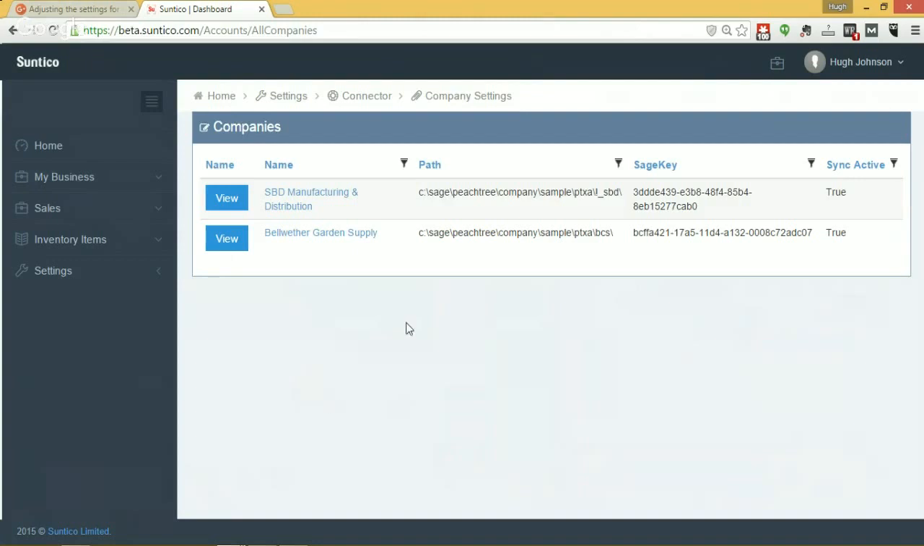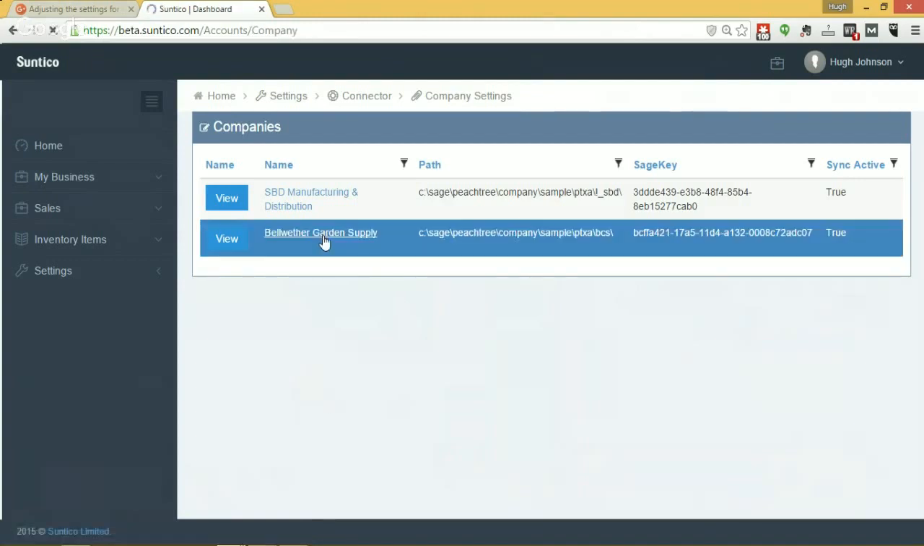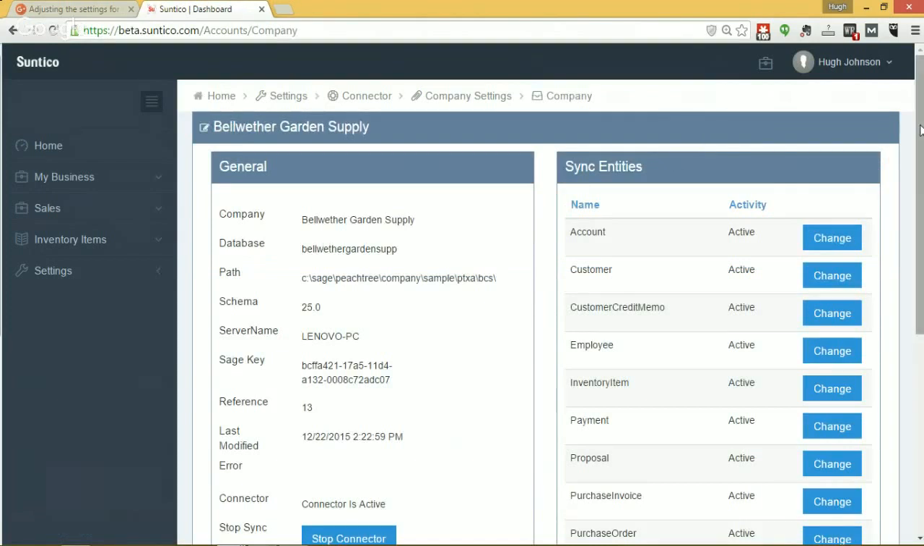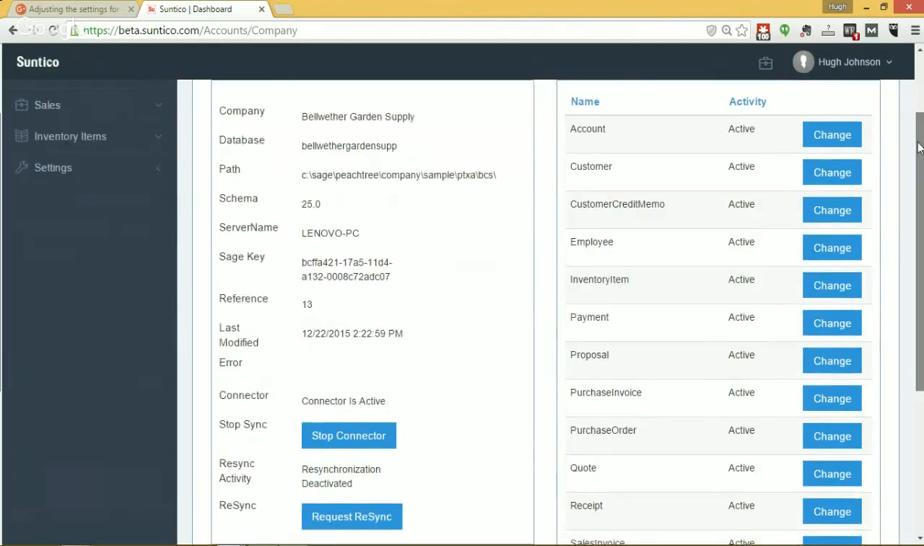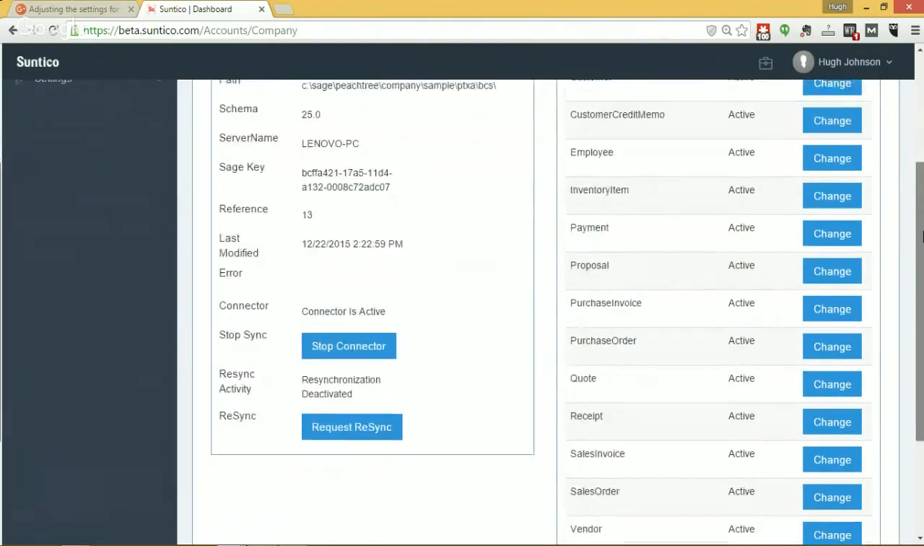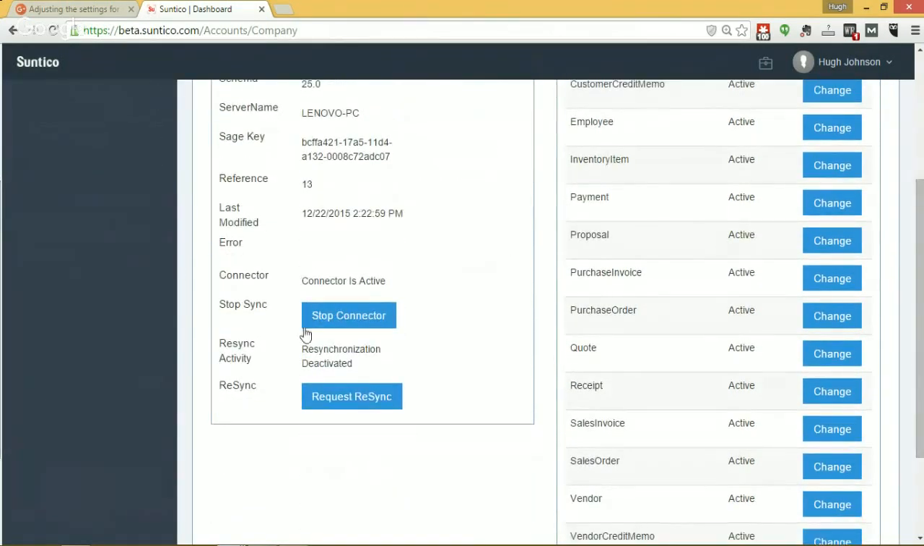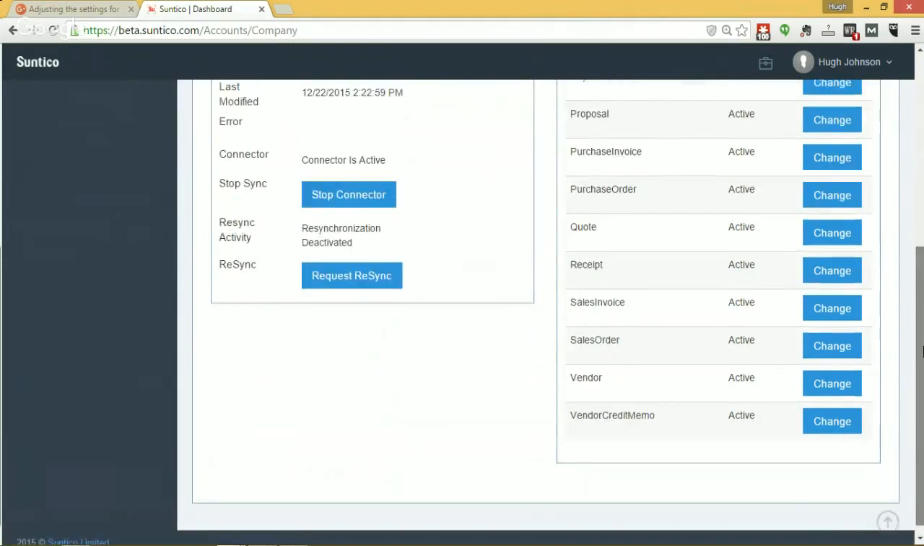So if I show you just by simple example, if I click on Bellwether Garden Supply, here I can control what data is synchronized between Bellwether Garden Supply in my Sage 50 system and Suntico. I can just switch on and off these different entities here. And I can also start and stop the connector here. It's as simple as that.